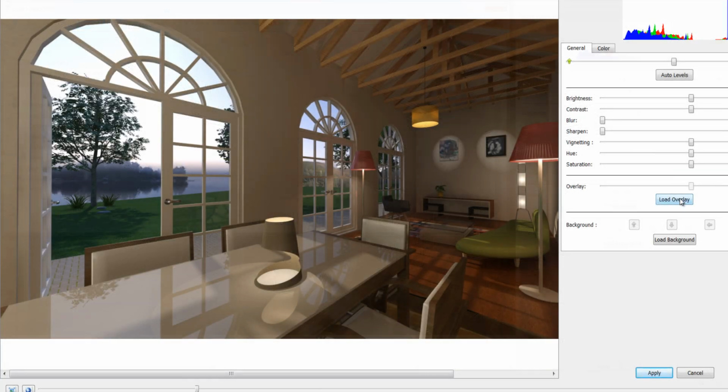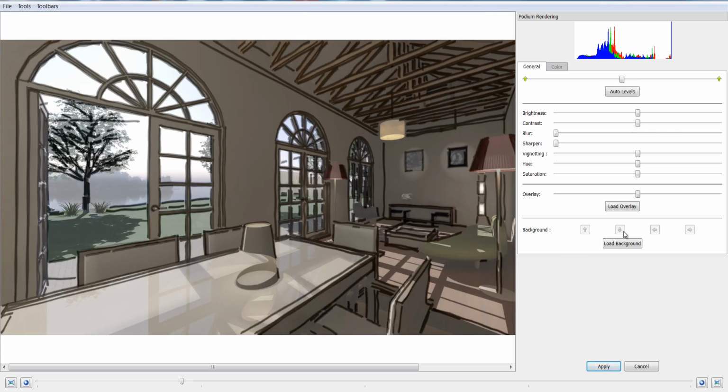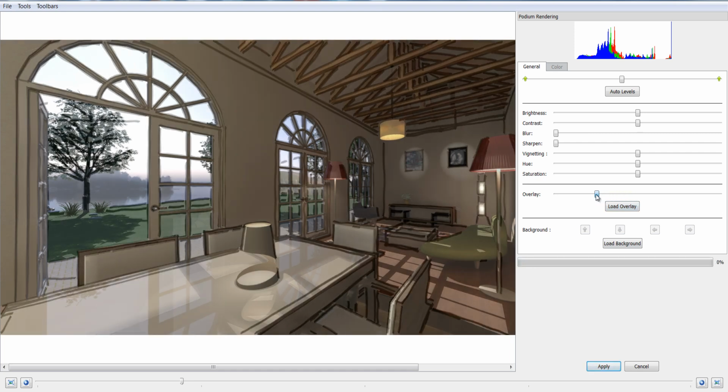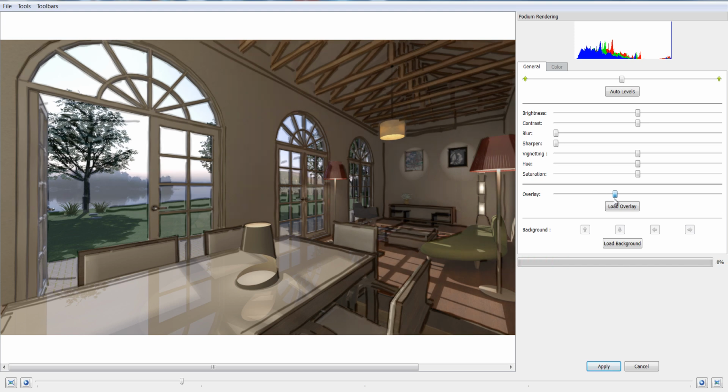As you can see, I can move the sliders to blend the two images. I have the SketchUp 2D graphic in the background, and I can blend it with the Podium rendered image. This way I can blend in the line edges from the SketchUp image with the photorealistic image.